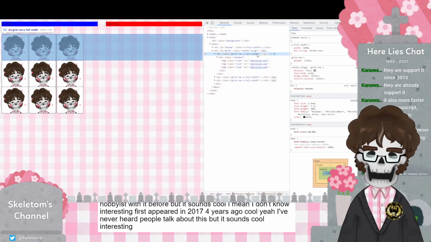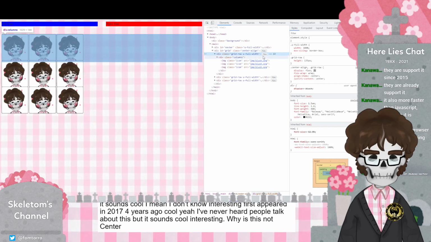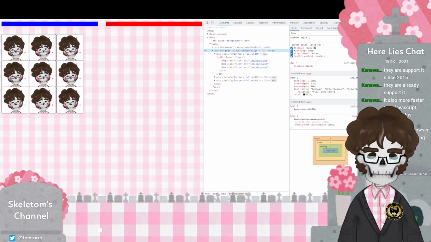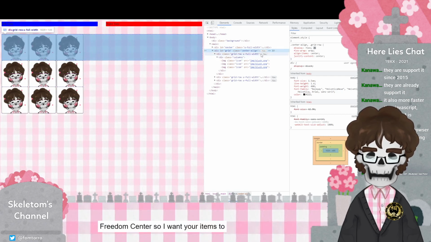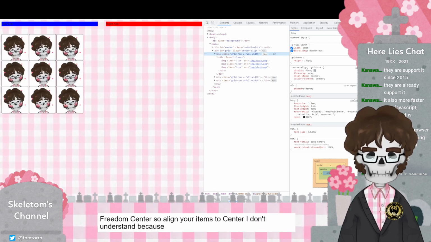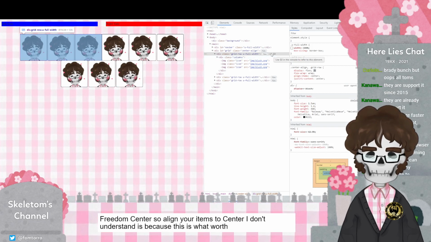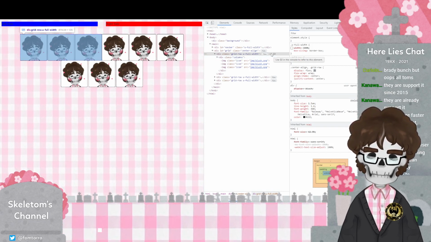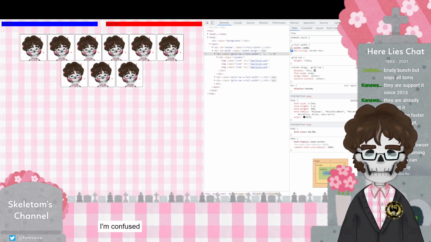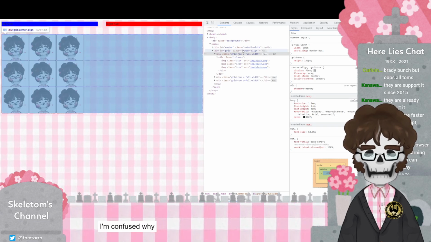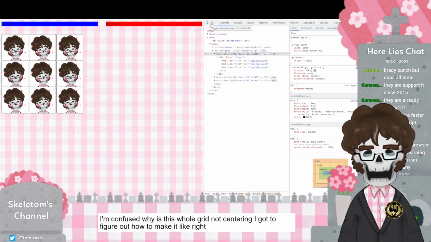Interesting. Now, why is this not centering? Flex wrapped, align items center. So align your items to center. I don't understand. Is it because this is full width? I'm confused. Why is this whole grid not centering? And then I'm gonna have to figure out how to make it responsive also. It's gonna be a pain.